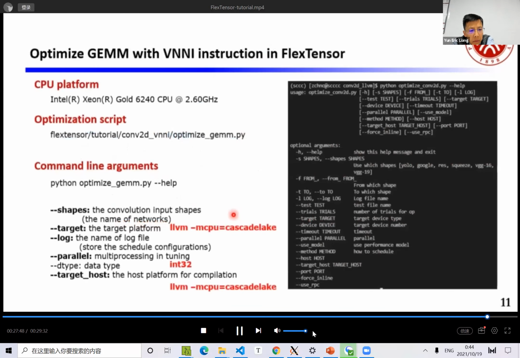Okay, now we are ready to use FlexTensor to generate VNNI instructions for different operators. In this step, we show how to optimize a GEMM with the VNNI instruction. All the configurations are similar to the previously introduced ones for CPU and GPU, except that we should specify Cascade Lake as our target platform this time, because the CPU we are using, the Xeon Gold CPU, is a Cascade Lake CPU. And remember to specify the data type as integer precision, because the VNNI instruction is designed for integer computation.